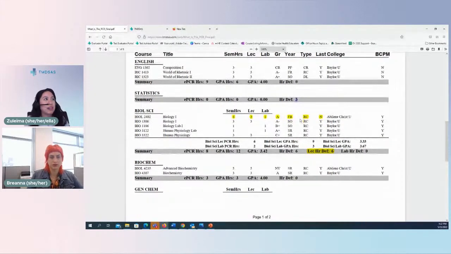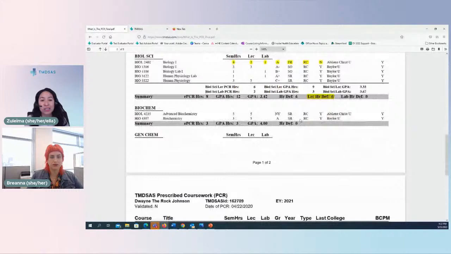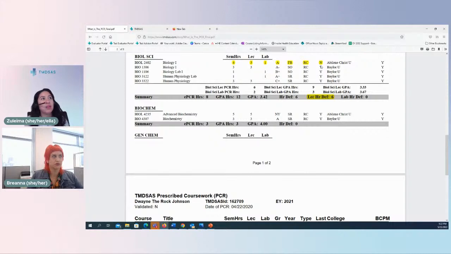And actually, you can see here, for example, how to read the PCR for biology. Here it has the 4 hours broken down by 3 hours of lecture, one of lab, grade of A, freshman, regular course, last time taken, no, and then the second time is listed right beneath that.